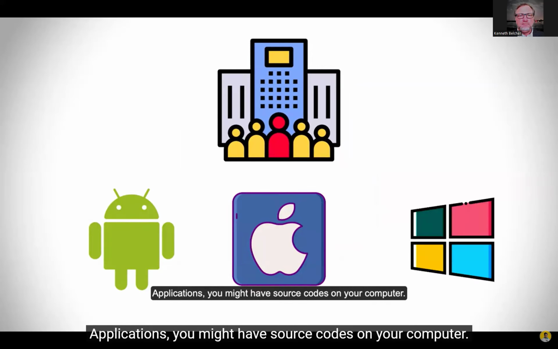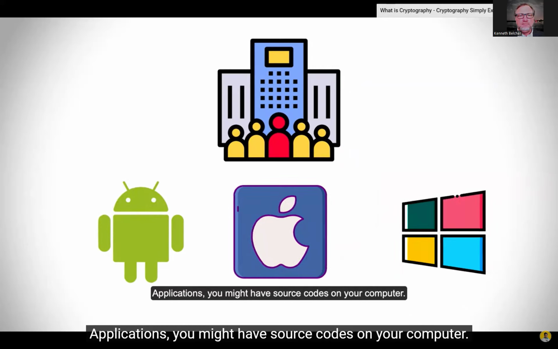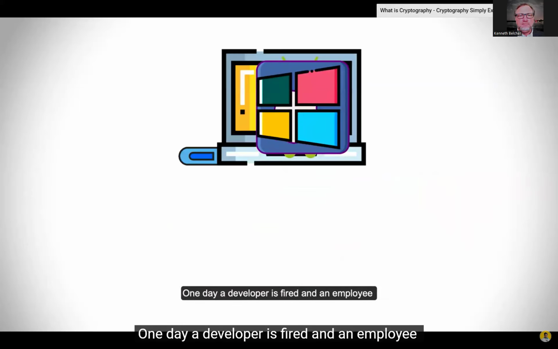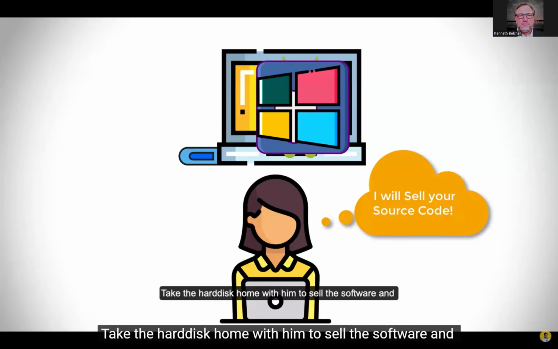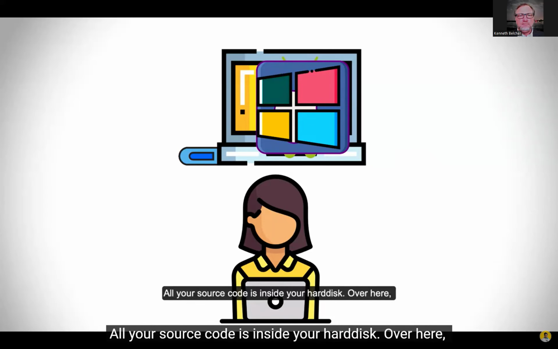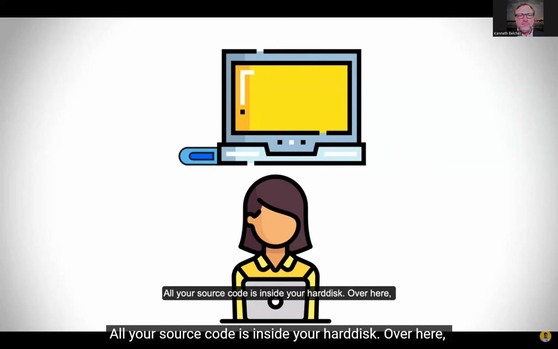So you might have source code on your computer. One day a developer is fired and removed from your company. Now the employee tries to take the hard disk home with him to sell the software, and all your source code is inside the hard disk.